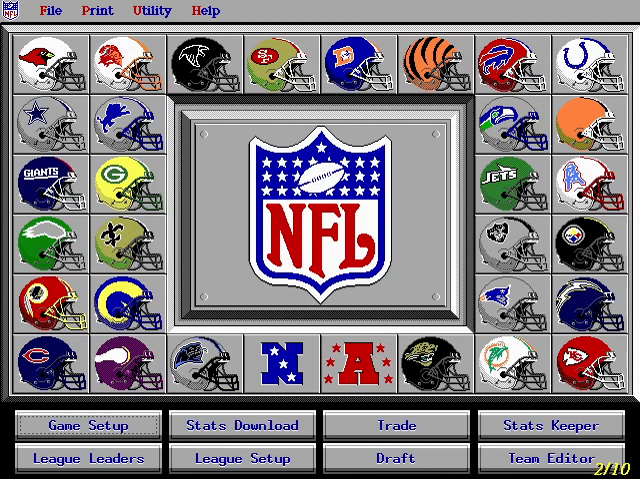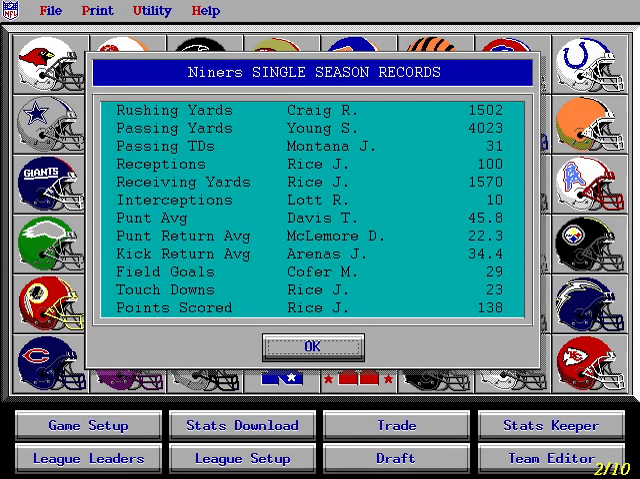The entire game is put together in a series of modules, with each module being accessed individually. The player starts out on the General Manager module, which is the gateway to all of the other modules. From the General Manager screen, the player is presented with a picture of every team's helmet, which provides player performance records for that team when clicked on. There's also an icon for both conferences, which provide conference records.